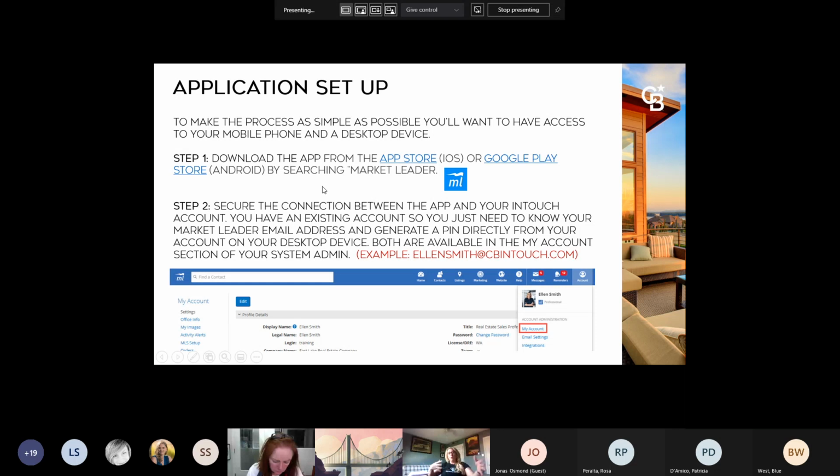Once you open it up, it's first going to ask you whether you already have an account or if you need to start up an account. You do already have an account. In order to log in and sync, you're going to need 2 things. One is your CRM email, and you can see right here an example of that email. Your CRM email is not your CB NorCal or your CB Realty email. It is your name or whatever you chose as your domain at cbintouch.com. I'm going to show you exactly where it shows you this. The second thing you're going to need is a PIN.